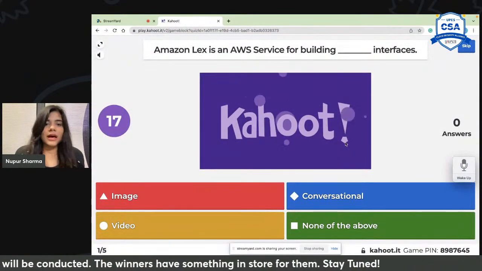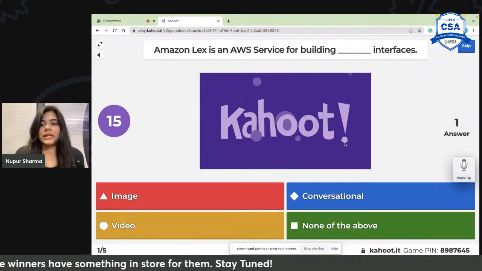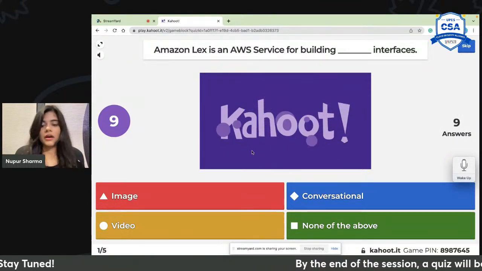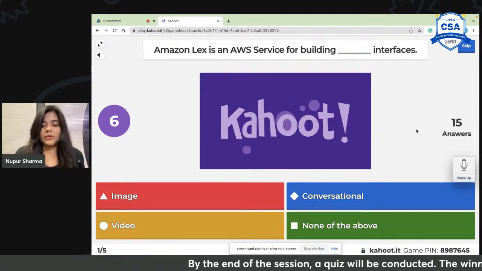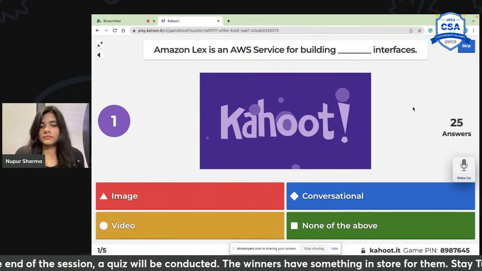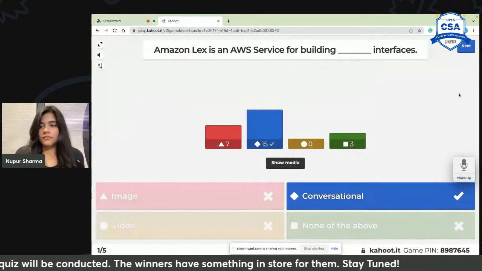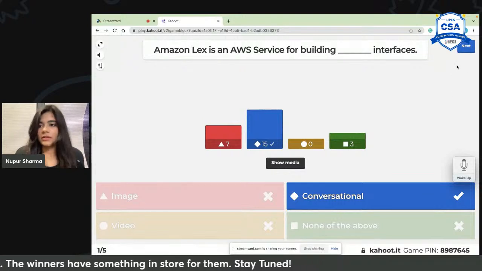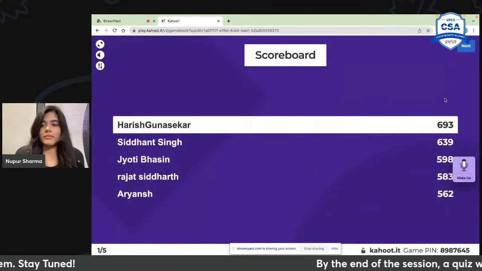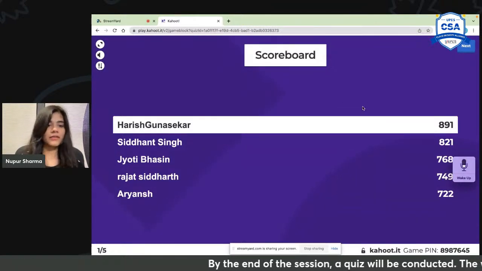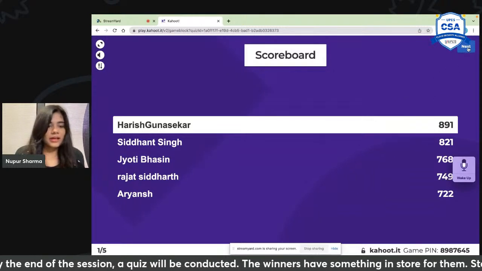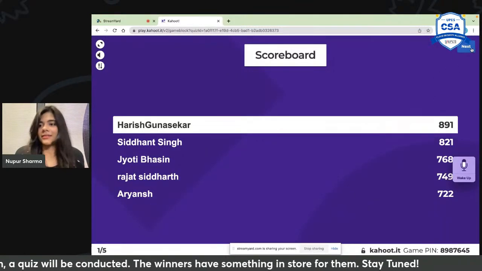The first question is: Amazon Lex is an AWS service for building dash interfaces. Your first option is image in red, conversation in blue, video in yellow, and green, none of the above. Time's up for everyone. The correct answer was conversational. So let's see the scoreboard. Very good, Harish Gunasekar. Well done. Good, Siddhant Singh, Jyoti Bhasan. You all are doing great right now.